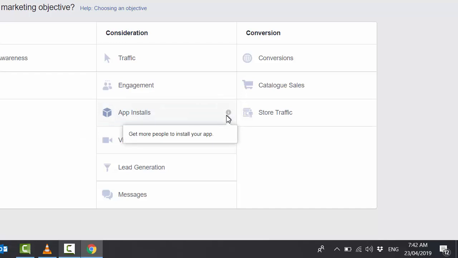Now we have app installs. Under app installs we have get more people to install your app. If you're a developer, you actually want more people to install your app, you use this objective consideration. Now we have video views. Here you want people to see your videos, you use this.